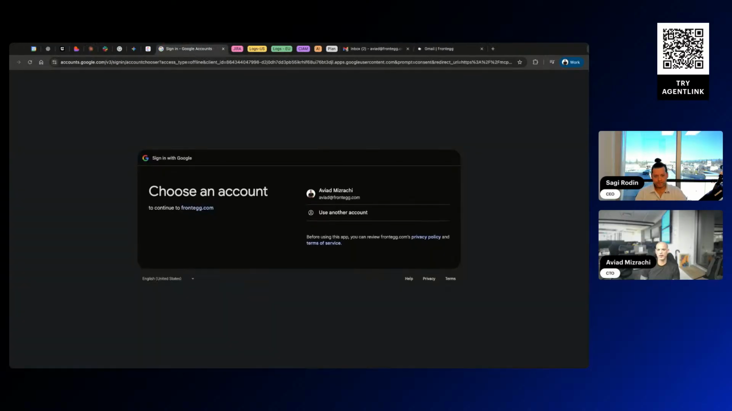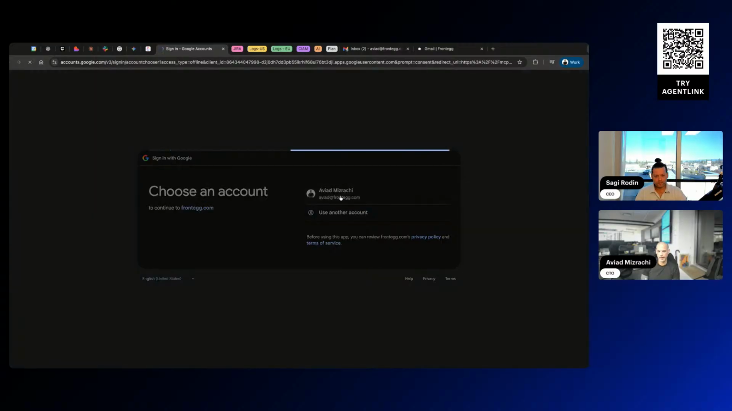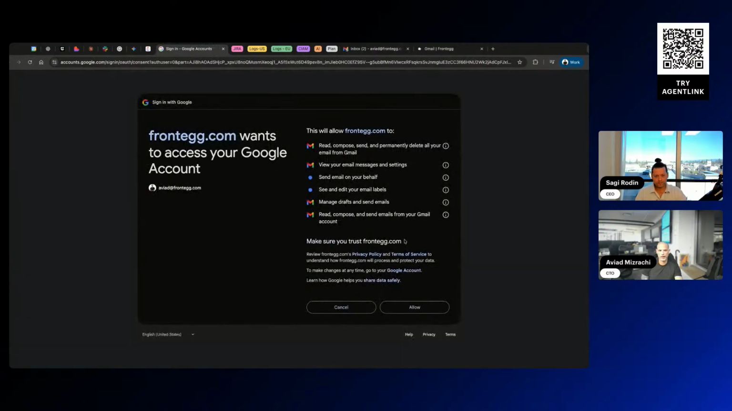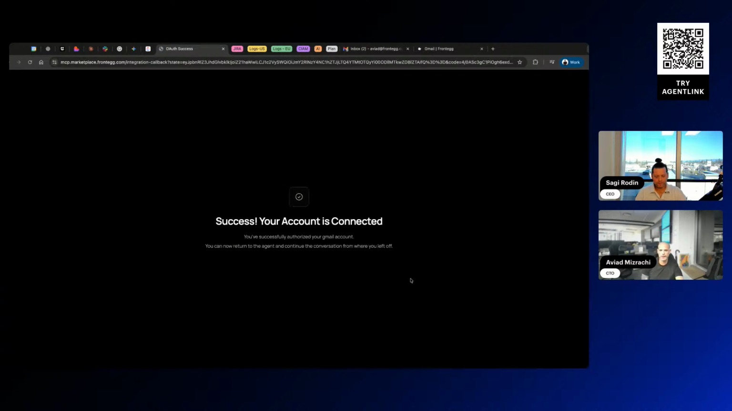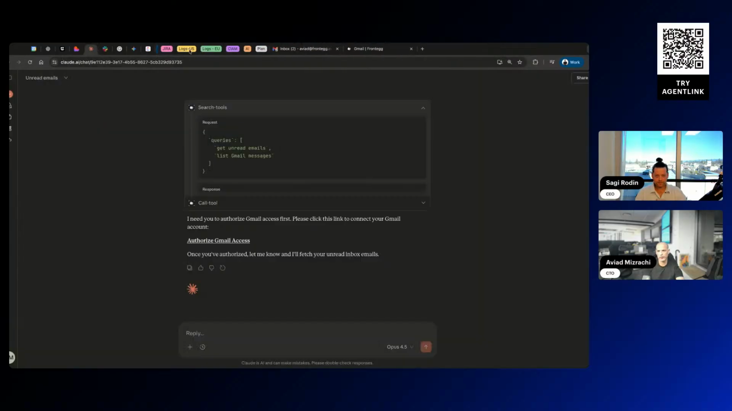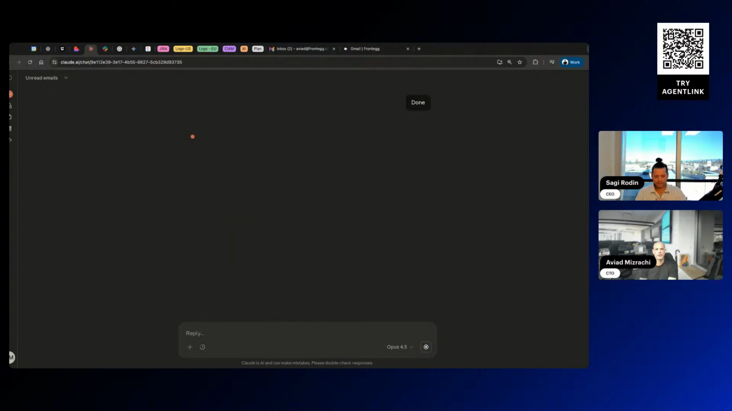As easy as opening up, clicking, providing the connector a permission to view my email messages and send emails on my behalf. And we're good to go. I'm going back to the chat. Once I'm authorized, let me know, and I'm done. So what should happen now is that Claude agent is going to try again to call the tool now with the matching authorization.